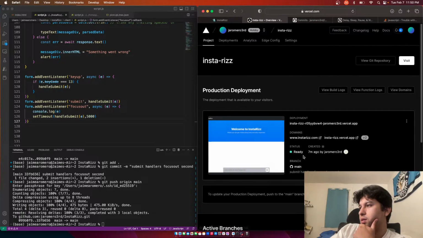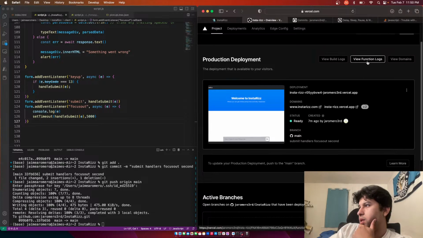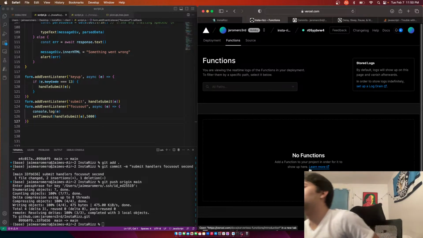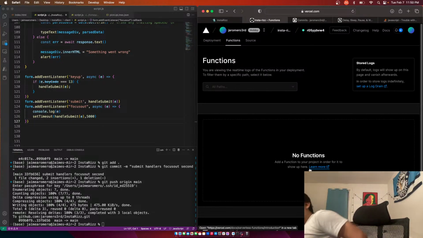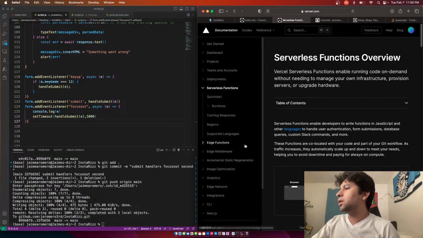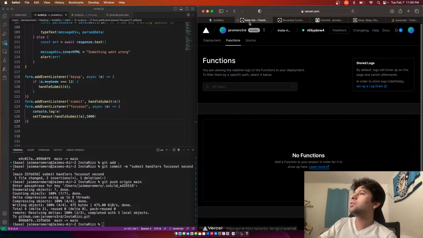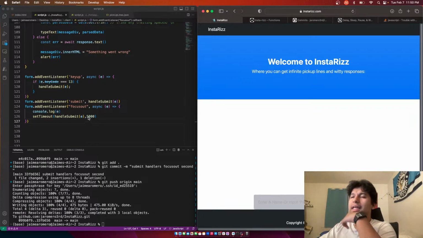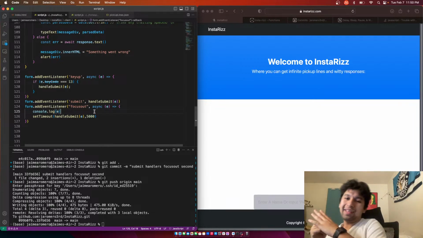So maybe I just go back here. It's like view function logs. That's what would make sense, but there's no functions. Add a function to your project in order for it to show up here. Edge functions, cache functions. I don't really have any of those, so I don't think it's worth it. I can't do it locally. But I think this set timeout helps a little bit.